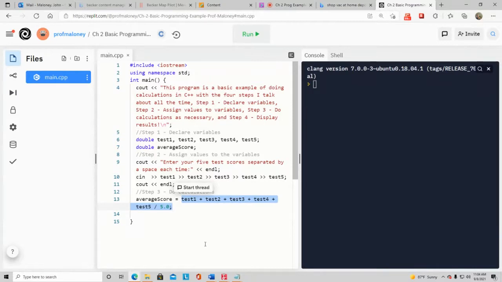So if it does that, test 5, let's say we put in 100, and we put all the other 4 in as something less than 100. So is average score going to be test 1 plus test 2 plus test 3 plus test 4 plus test 5 divided by 5? If so, it's going to be a weird average because we don't have any open and closed parentheses to segregate them, all right? So let me do it the right way first, and then I'll demonstrate that.